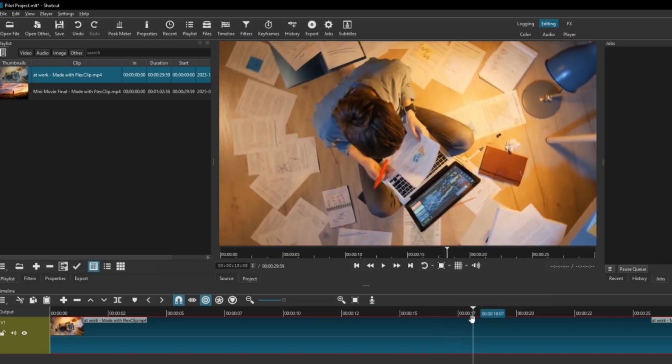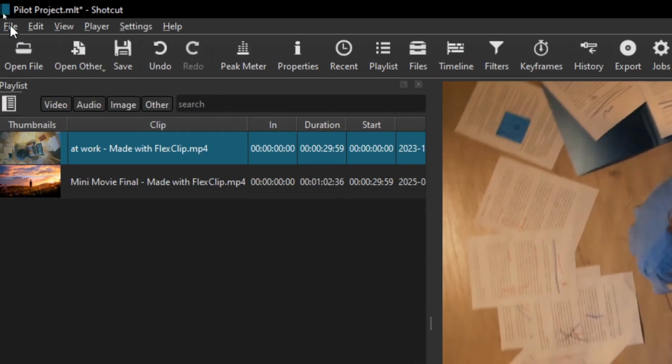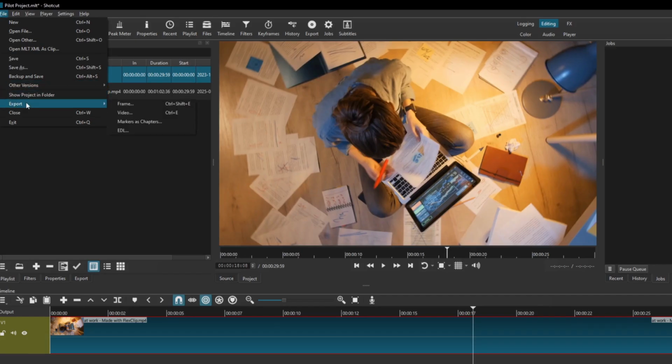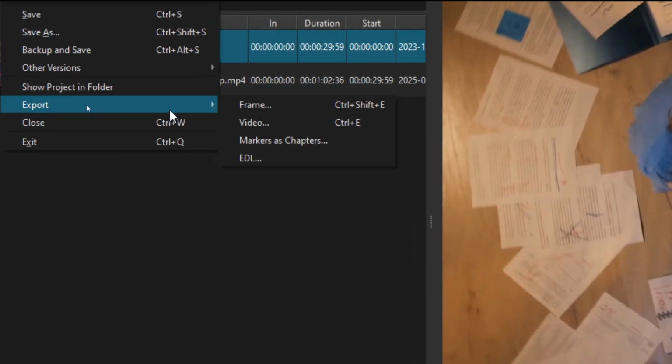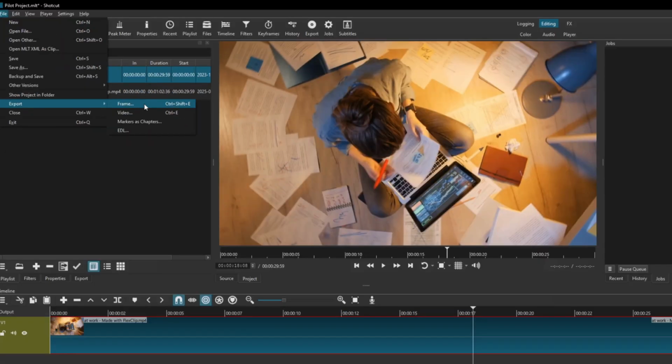Make sure your cursor is there. And from here, go ahead and look for the option called File. Then from here, look for this option called Export. And under this, you can see we have Frame. So you can also achieve this by just pressing Ctrl plus Shift plus E.